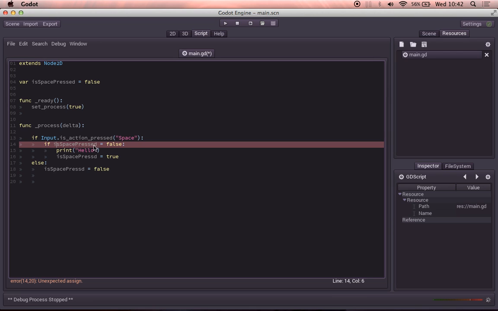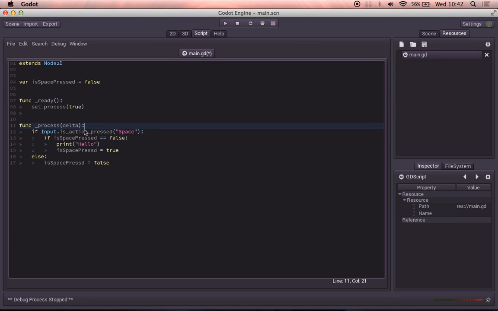Why? Unexpected assign. I didn't use the double equal sign. There we go. So, that looks a little complex, but in essence it's really quite simple. We start off, if the action is pressed, the space key, if it isn't already pressed, we print hello, and then we set it to true, which means next time this comes around, it's not going to print anything. And if it's not pressed, if we take our finger up, we'll set it back to false, which means when we press it again, it'll print hello.